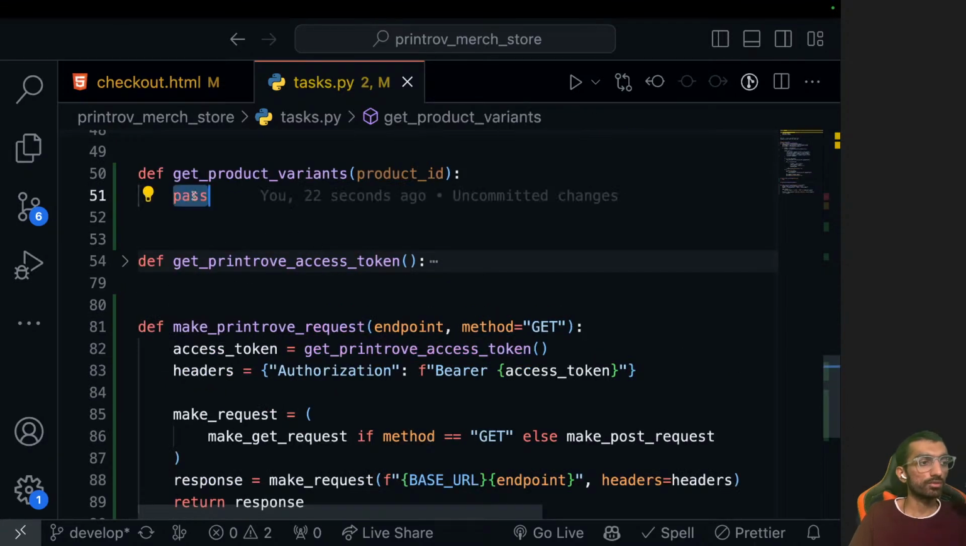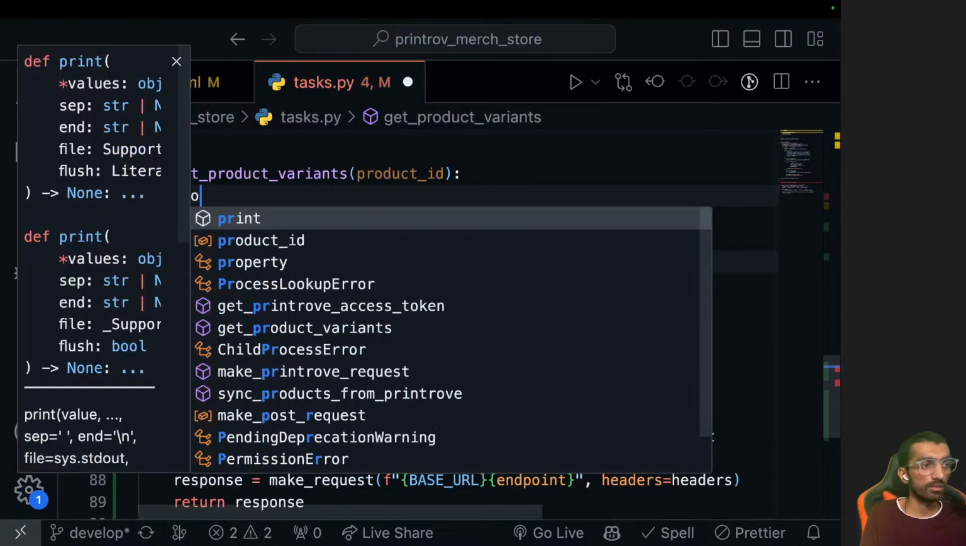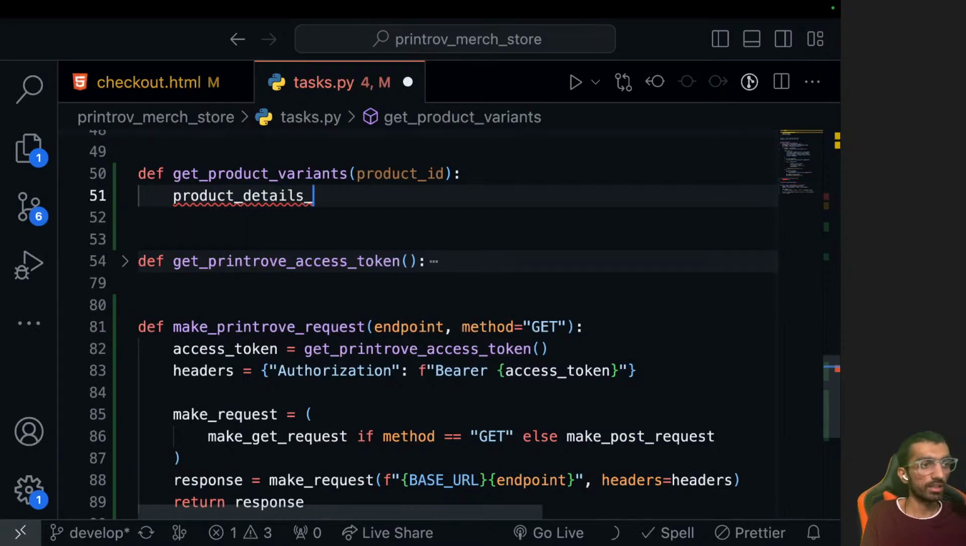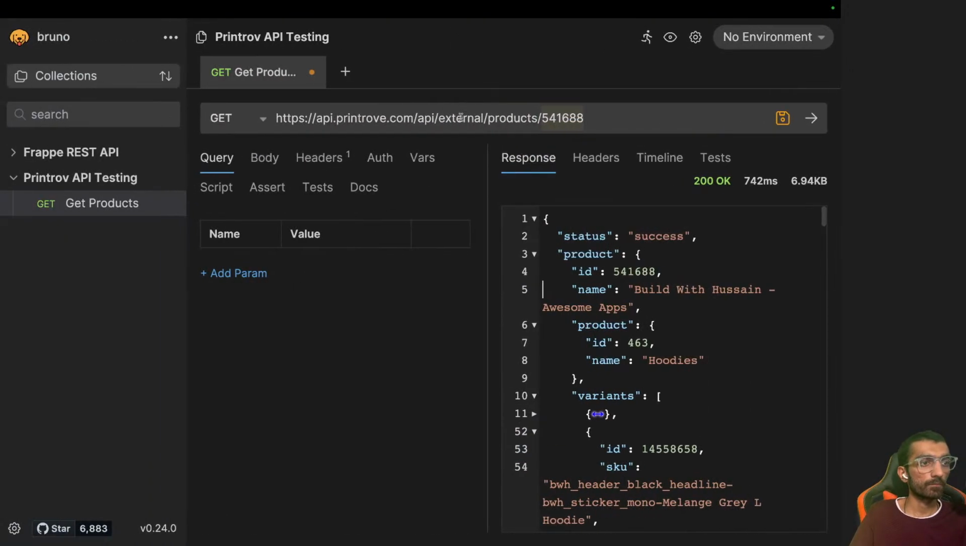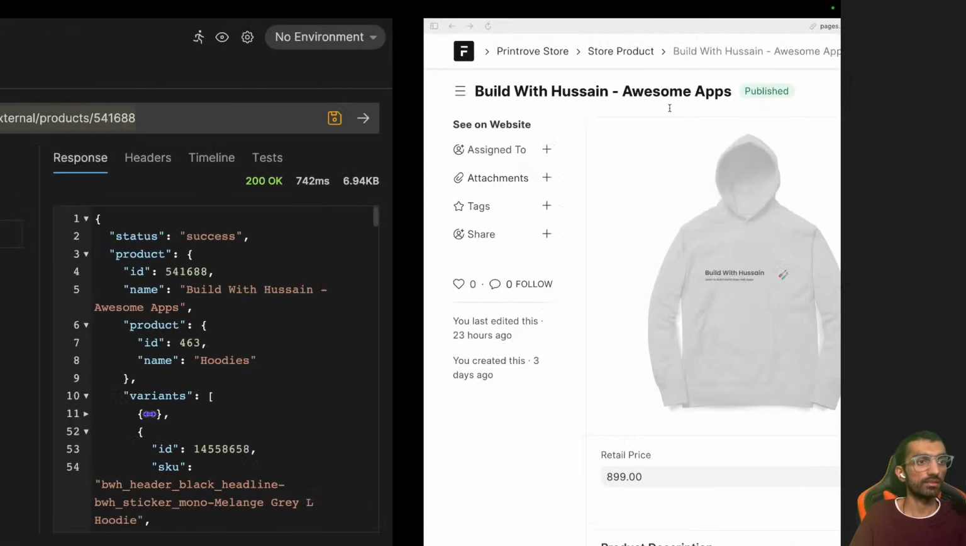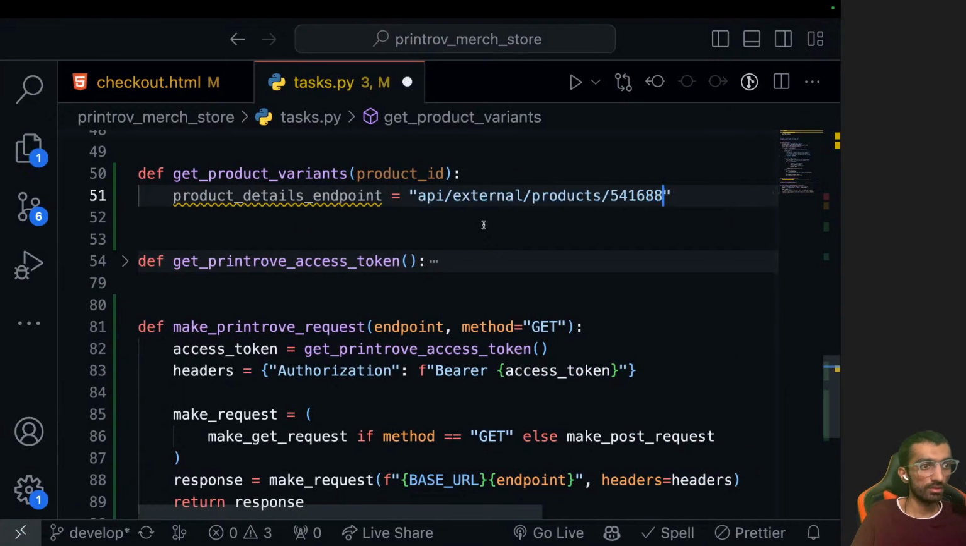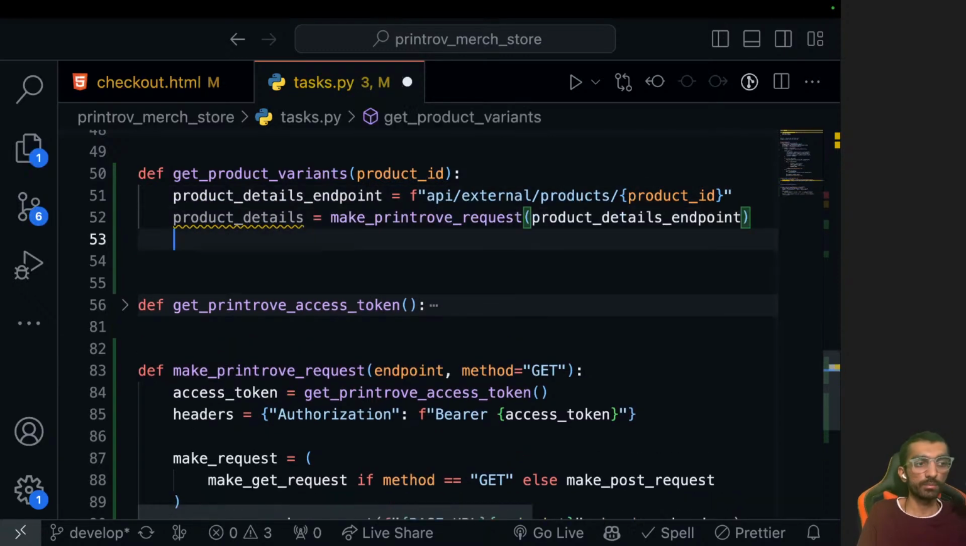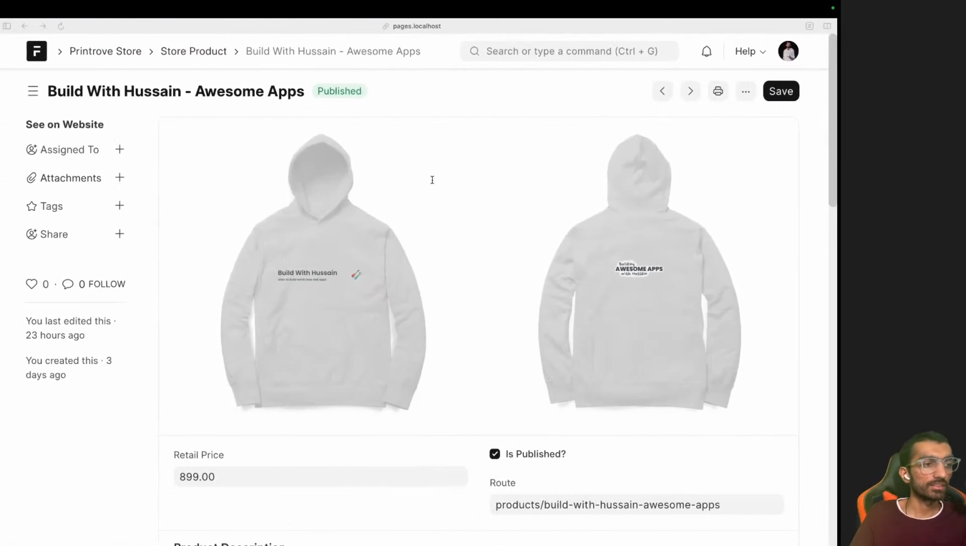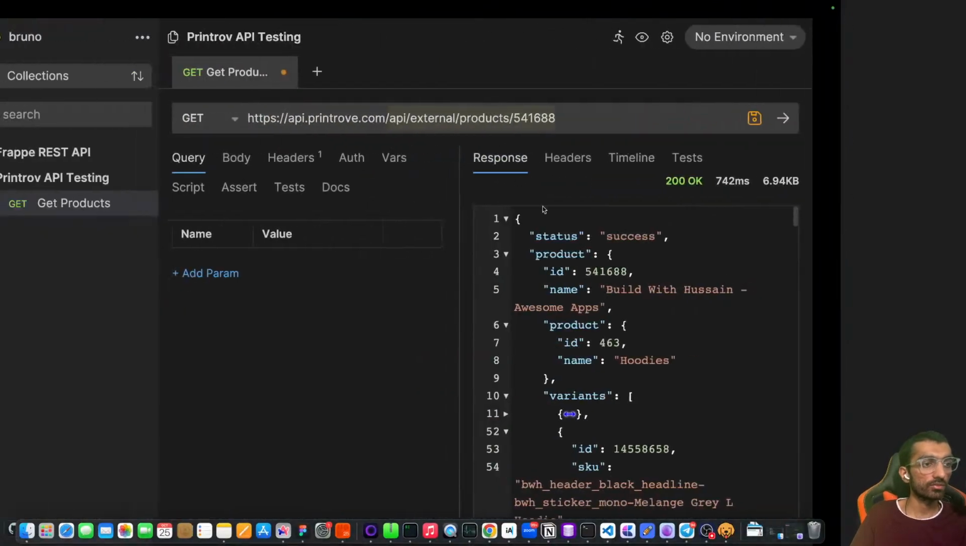Now the same thing we can use. Product details endpoint. Let's copy this API external, so on and so forth, and let's just replace this with product ID. Make print row request even. Now this is smart. Now let's move it here so we can quickly glance.